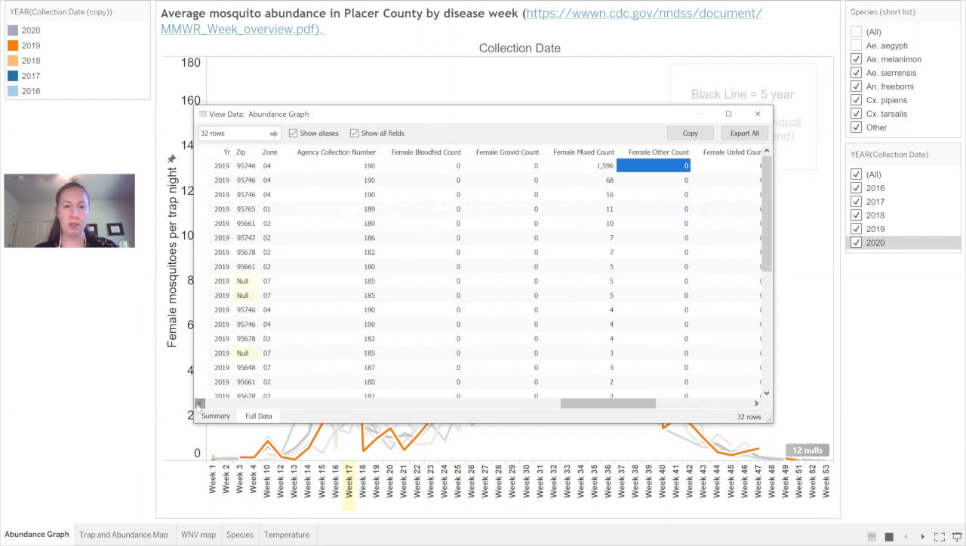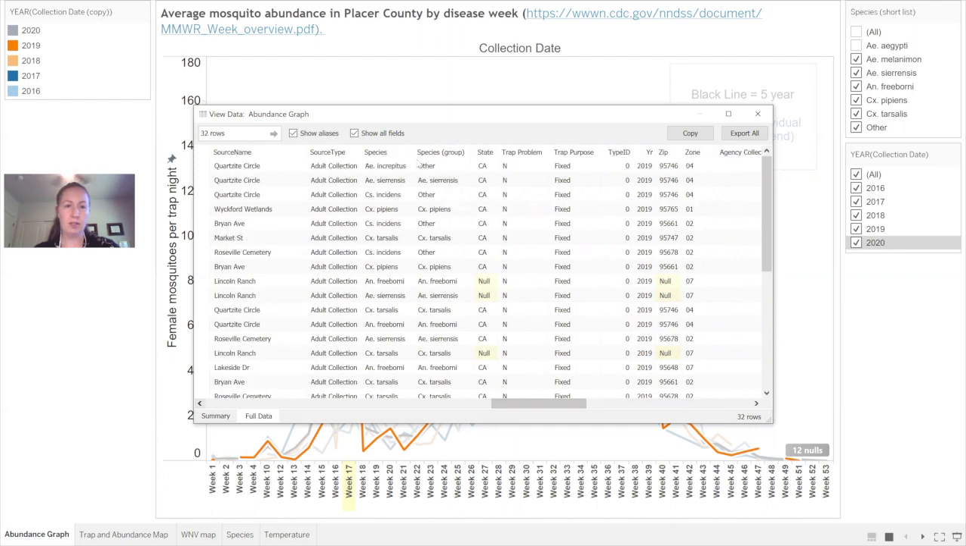So if I scroll over here, I can see that those are Aedes and Crepitus. And if I keep going, I can see they're at a source called Quartzite Circle, which I happen to know where that is. So yeah, I remember that from last year. That's useful.